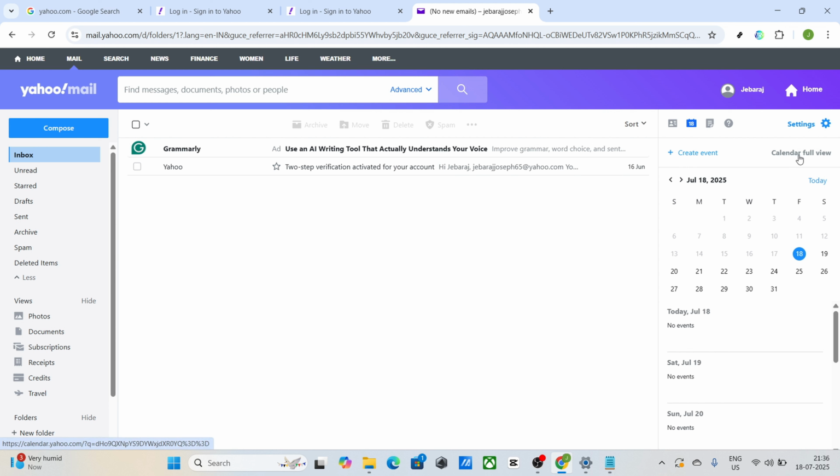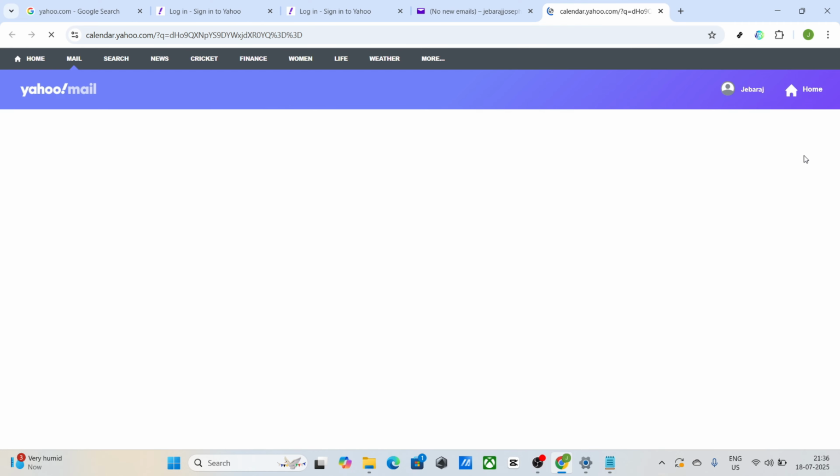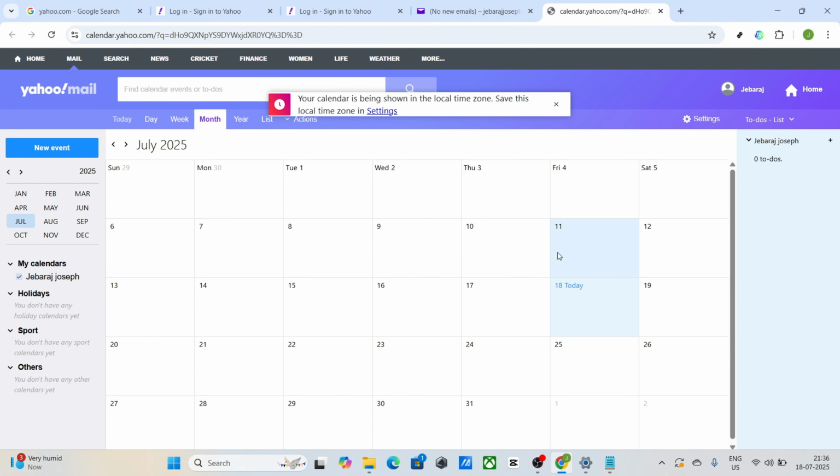If you'd like to see your entire week or month at a glance, click on Calendar Full View. This full view is an excellent way to get an overarching look at your upcoming commitments and plan accordingly.